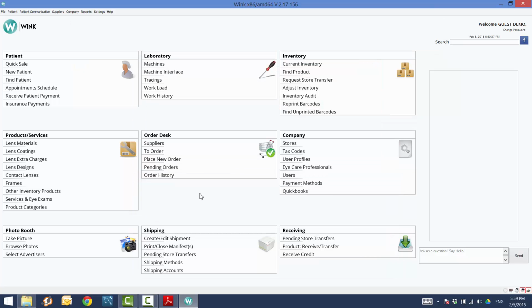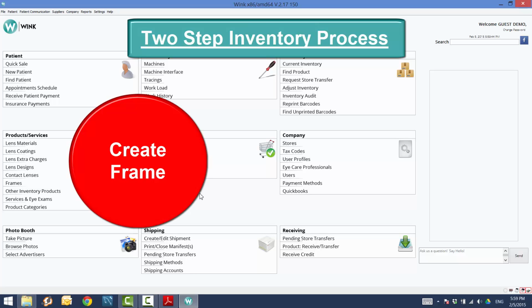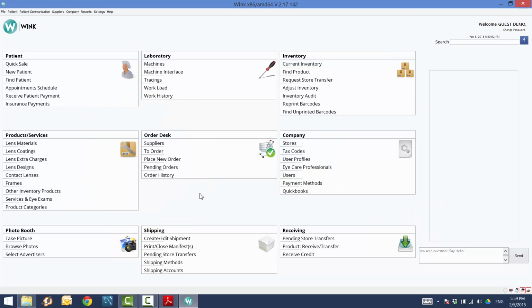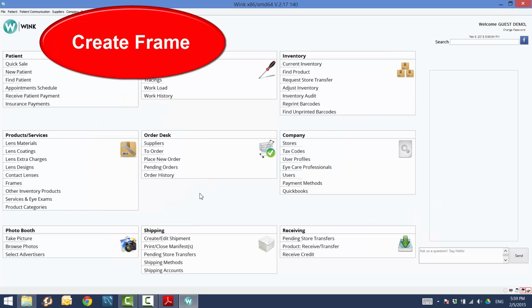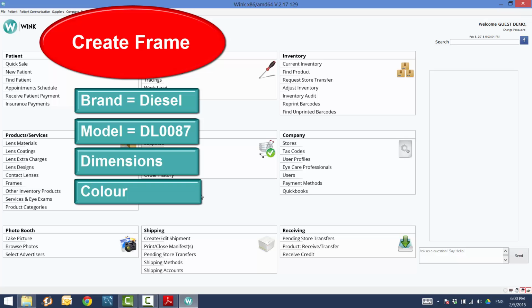Before I begin, please note that Wink inventory management is actually a 2-step process. You must first create the product in your Wink database. You can then add that product to your practice's inventory. So, if you have a Diesel frame in your store, model 87, you first have to create that frame in Wink by typing the word Diesel, then DL0087, then enter the frame's dimensions, its color, and finally its price.